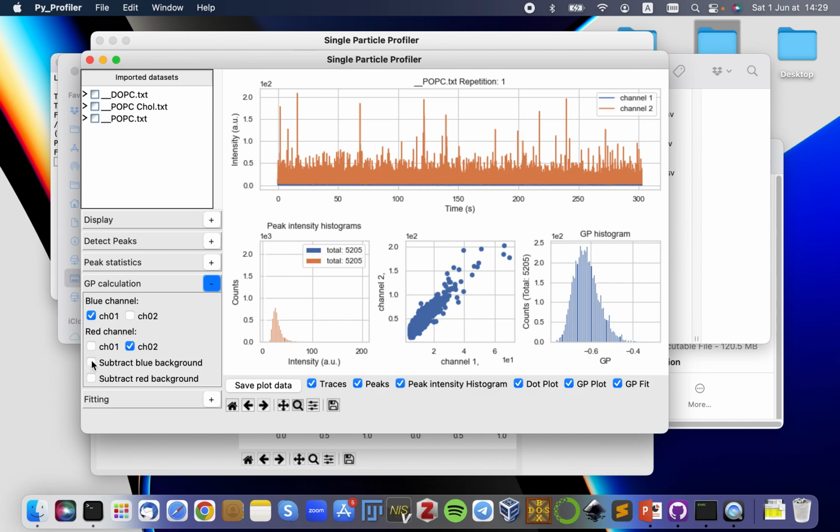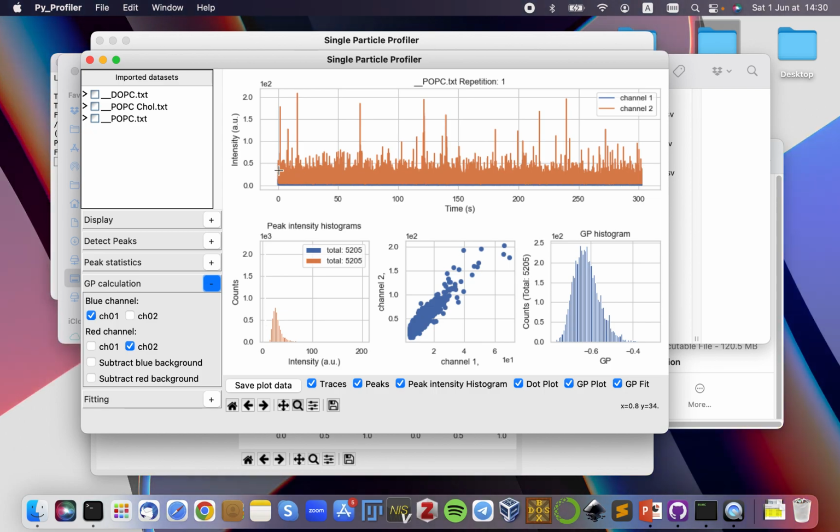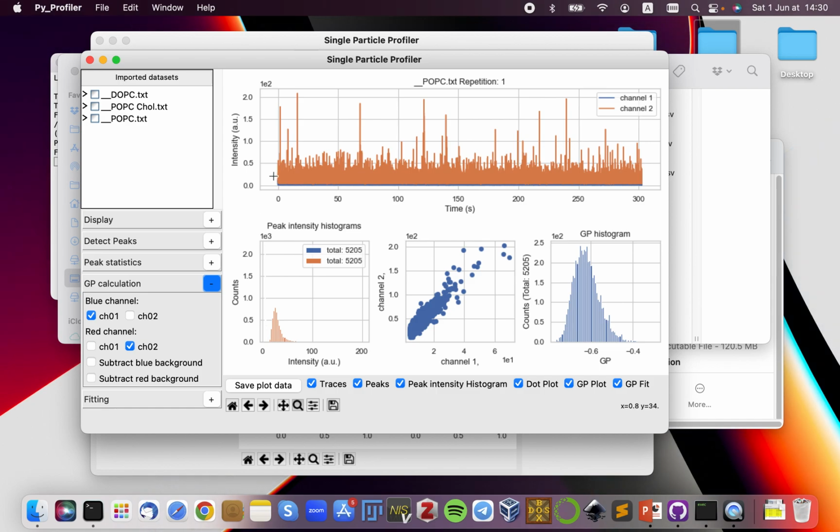And here is also an interesting thing, which is subtract blue background, subtract red background. Blue and red here do not refer to whatever you have over here, but blue means the blue channel. If you select channel 2 as blue here, it will anyway subtract from this blue one. And red the same over here. This is sometimes useful if you have protein binding and then you have high background over here. This will be a bit later in the video when I show how to process protein binding to the LUVs.